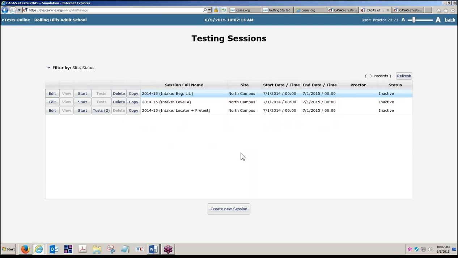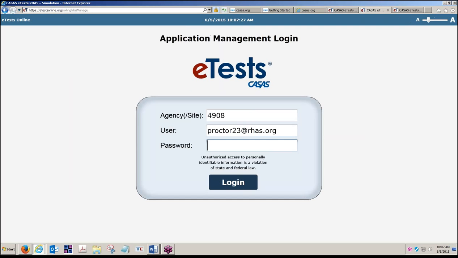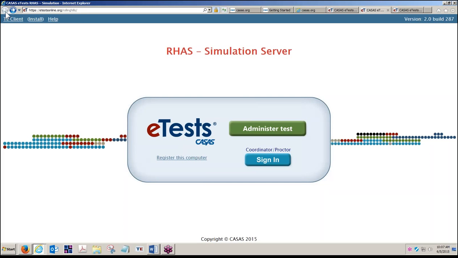Since we're finished working in the eTest Management Console, click the back link on your upper right corner of the screen to return to the main menu. Then, click the Logout link at top right. This returns you to the login screen. However, you are not completely disconnected from the server. For security, exit the application at top left. Click the web browser back arrow. Now you are completely disconnected from the server and return to the main domain web page where you started.